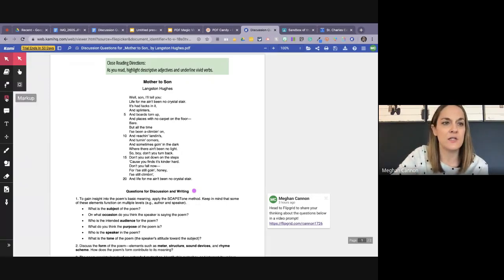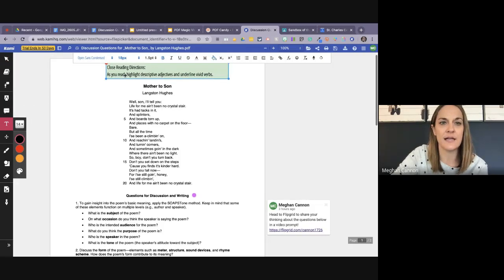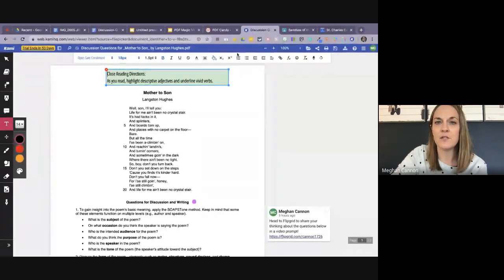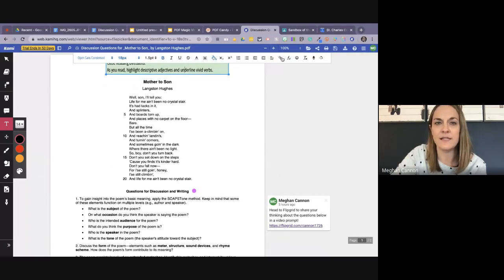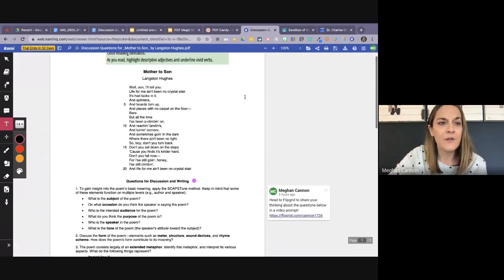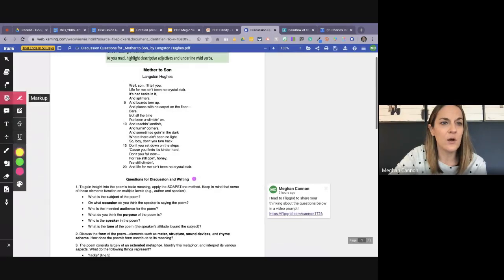Some of the things you can do are add text boxes. For example, here I have a text box giving them further information. Here's your editing bar up here, so you can fill the text boxes, change the font, the size, all that good stuff. I can even add hyperlinks into those text boxes if I wanted them to access other documents or files or videos. Another thing I could do is go into my markups, and here I have my highlighting, my strike through, my underline, all those different things.